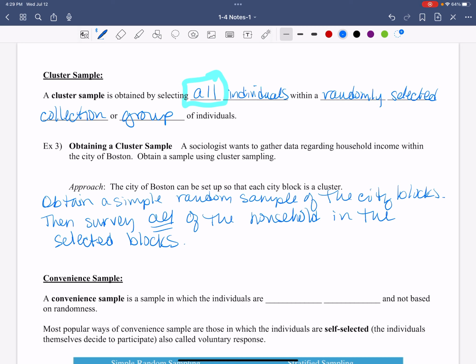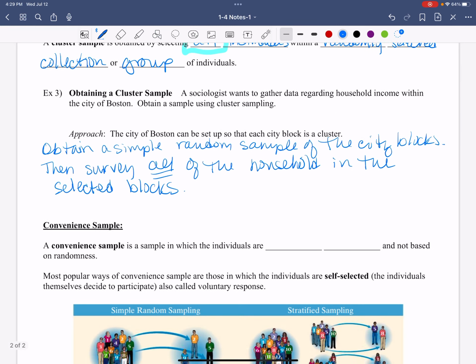It's kind of like I have a big scenario of the city of Boston, then I break it down into blocks. Then once I randomly select the blocks, there's the randomization. I randomly select a block within the city, then everybody in that block, that's what makes it a cluster. Okay, I hope that's making sense.